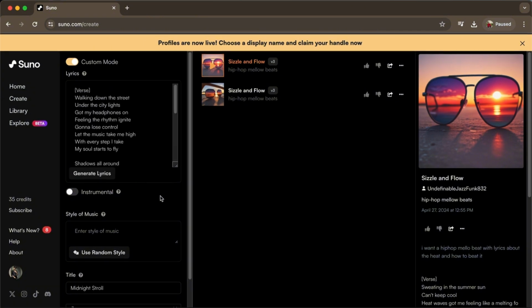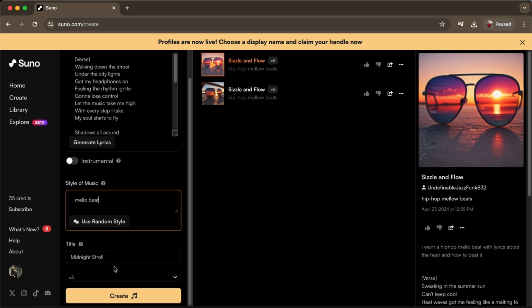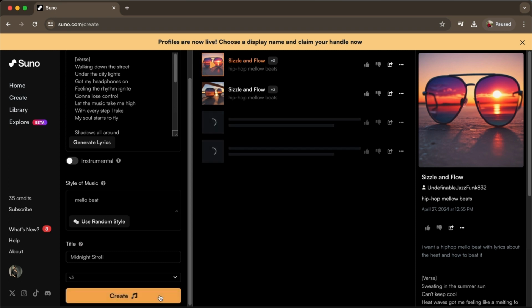So here the style of music you can also use. So let's do mellow beat. There you go. And then let's do the title Midnight Stroll, and we can create it from there. Basically it will generate it for you and you made your own song from scratch in just a matter of seconds, not even minutes. So there you go guys. That is how you do it.